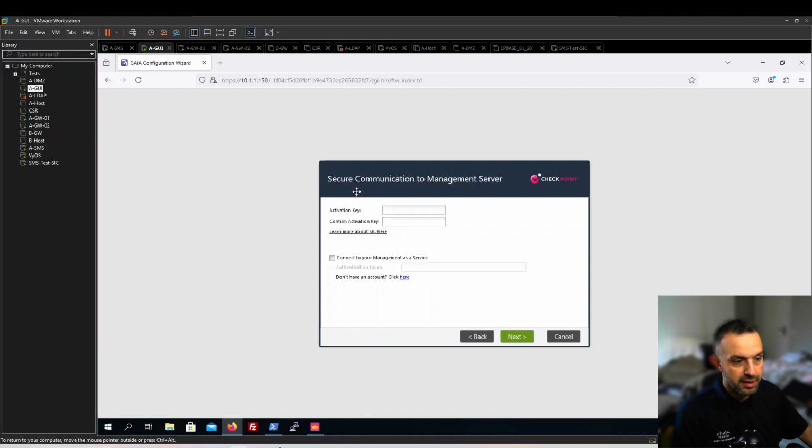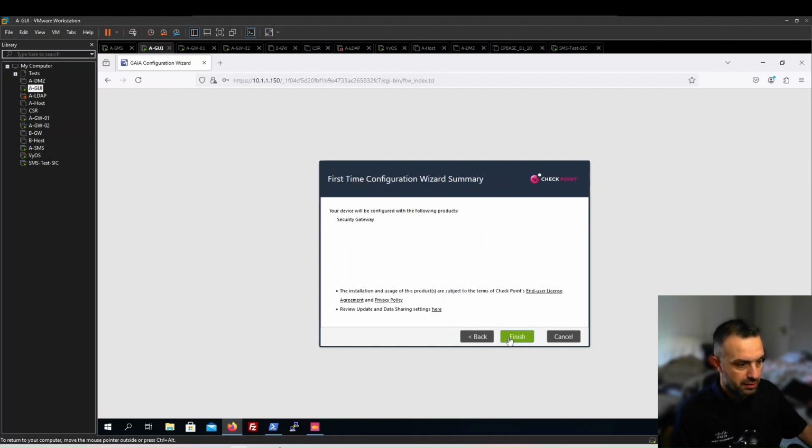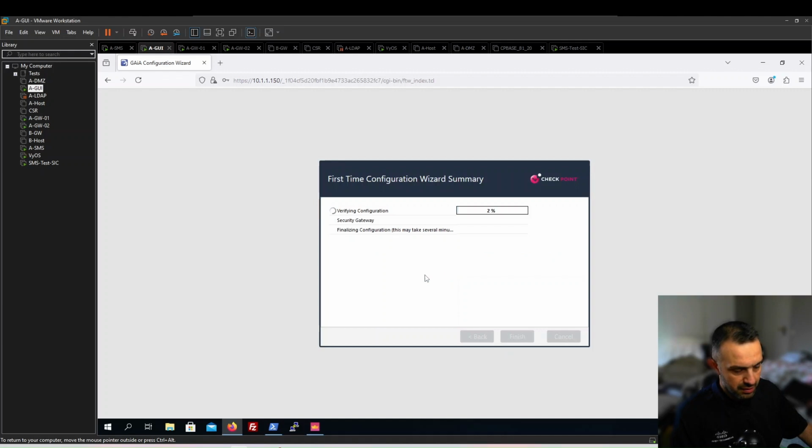Next. So here is the SIC password, the activation key. And this password, we will use it to add this gateway to our smart console or to our smart management server. So here we add a password. Let me make it a good password. Add, next and finish. Yes. So we let it restart, and we will try to add it to our management server.